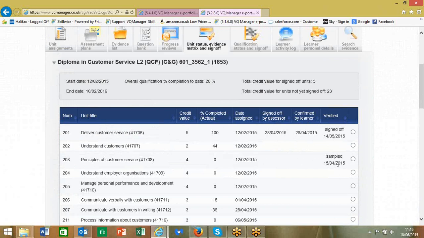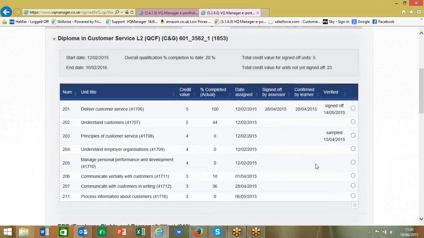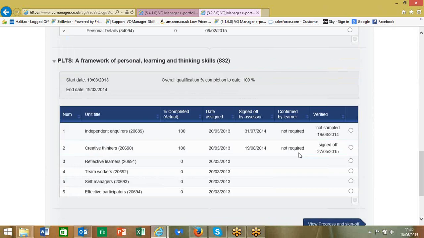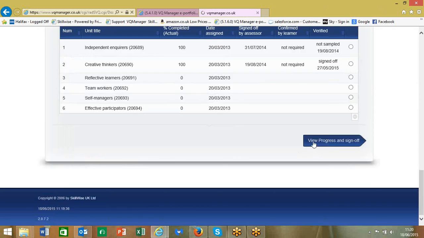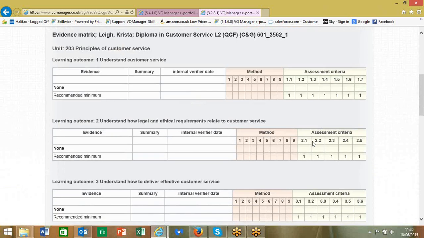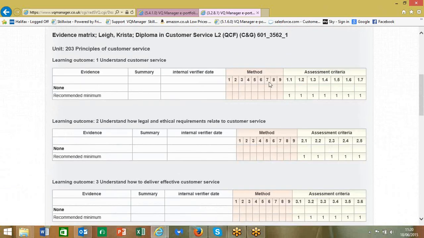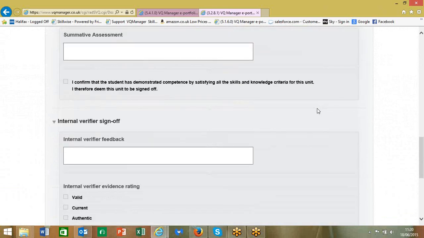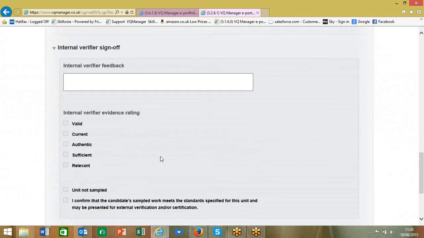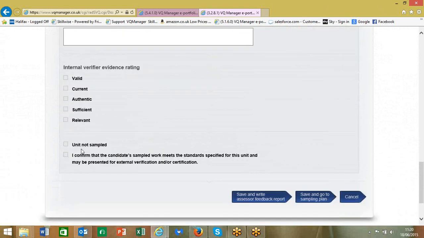If we wish to sign off this particular unit, we would select it and view progress. And we would look at any evidence, methods, make sure all the criteria had been met. And then we would come down to this area here as the internal verifier, write our feedback in here, tick all of these boxes here, and either select the unit not sampled or confirm that you have sampled in that particular area.